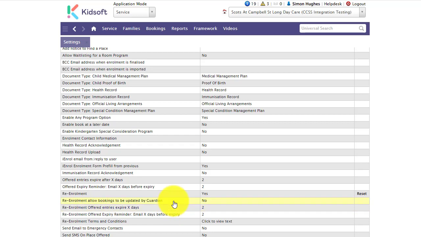The re-enrolment allow bookings to be updated by a guardian. When this is enabled, this allows guardians to update and make changes to the re-enrolment booking pattern that is offered to their child. This still gives you control, as you will have the final say when importing the record into Kidsoft.